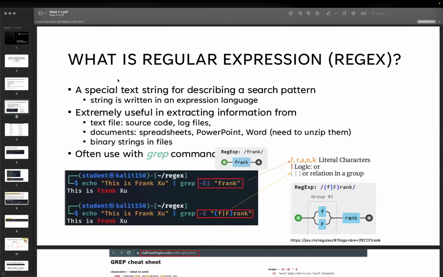A regular expression is a special text string we use to describe a search pattern. They are strings written in an expression language, and they are extremely useful for extracting information from a text file, documents, or even a binary string in files. Of course, for other formats we sometimes need to unzip first. If you remember, we had the umbrella file searching for patterns.